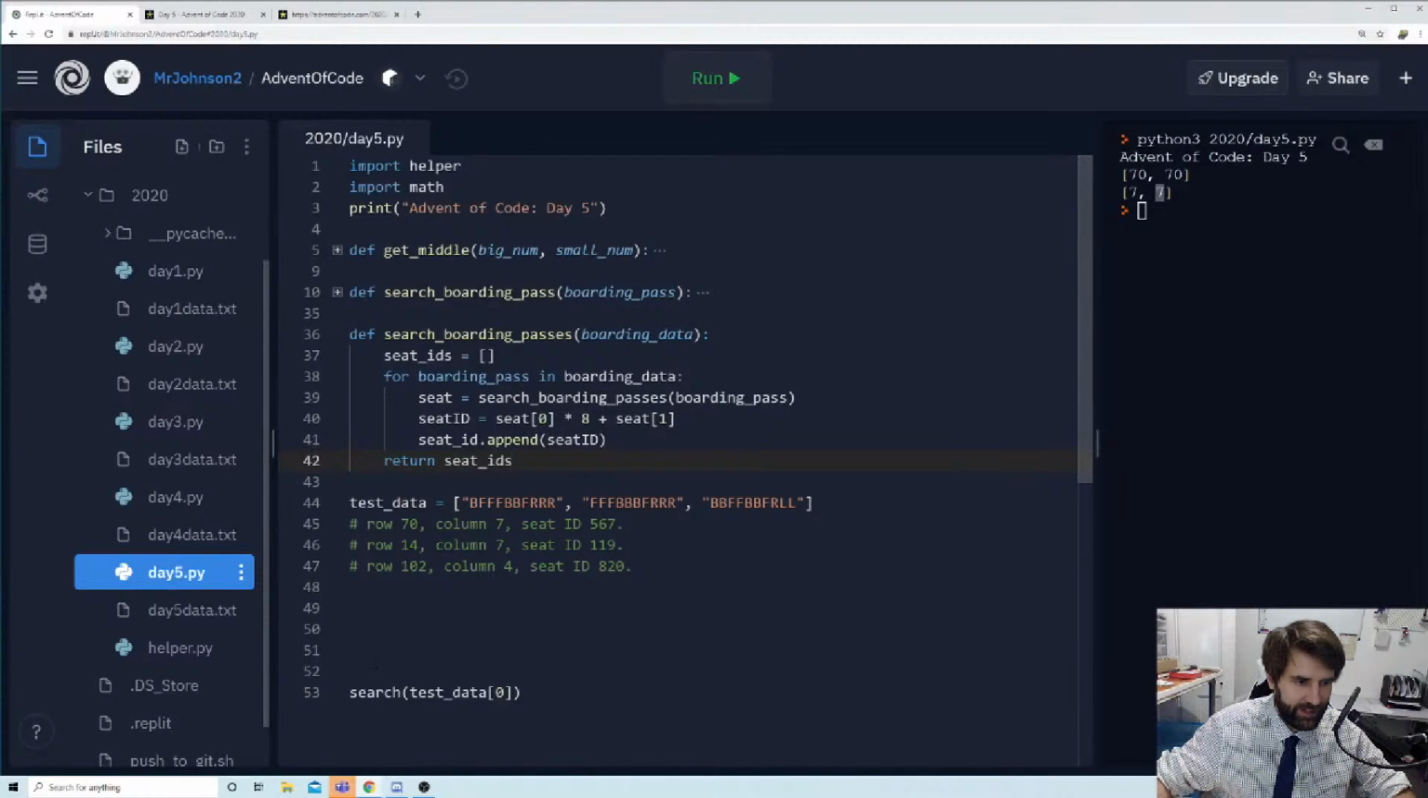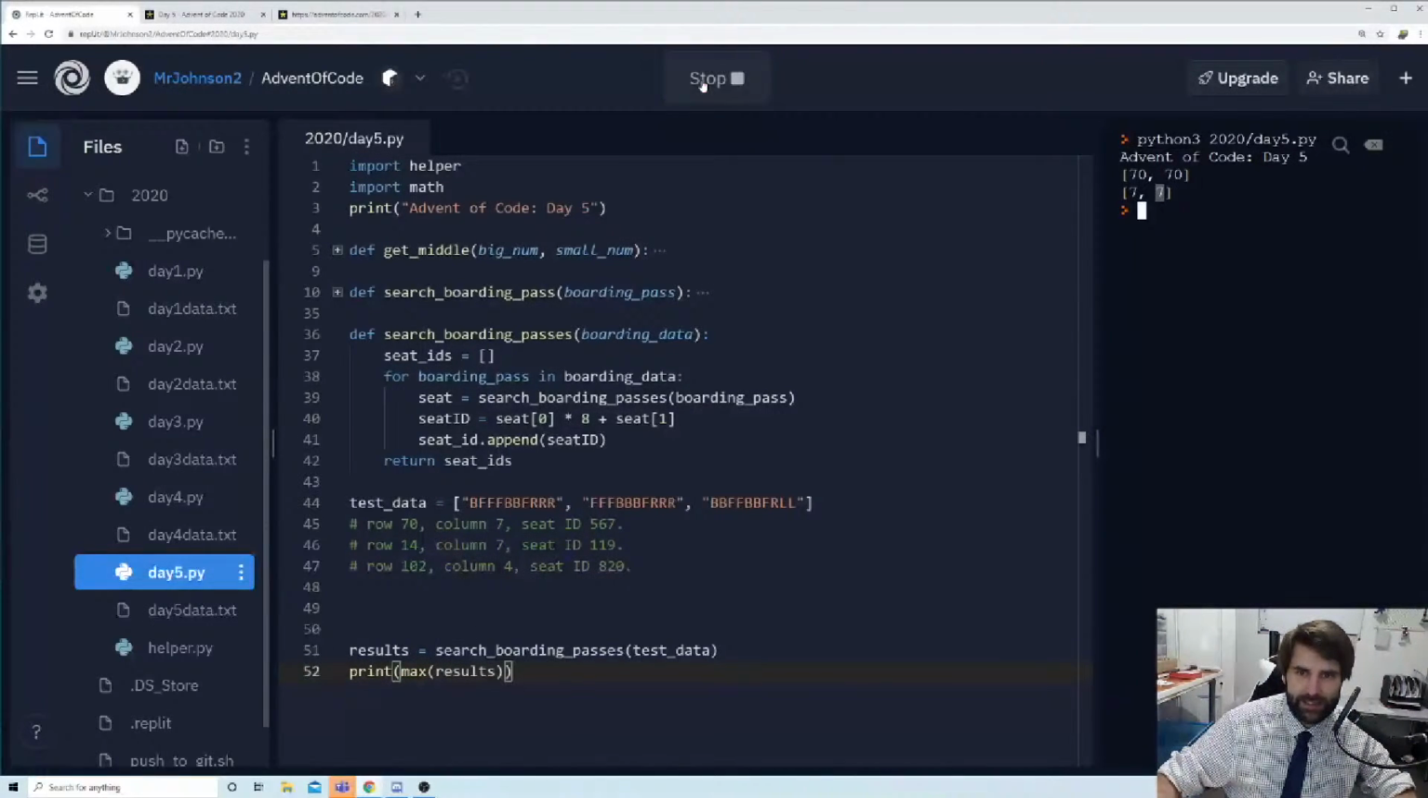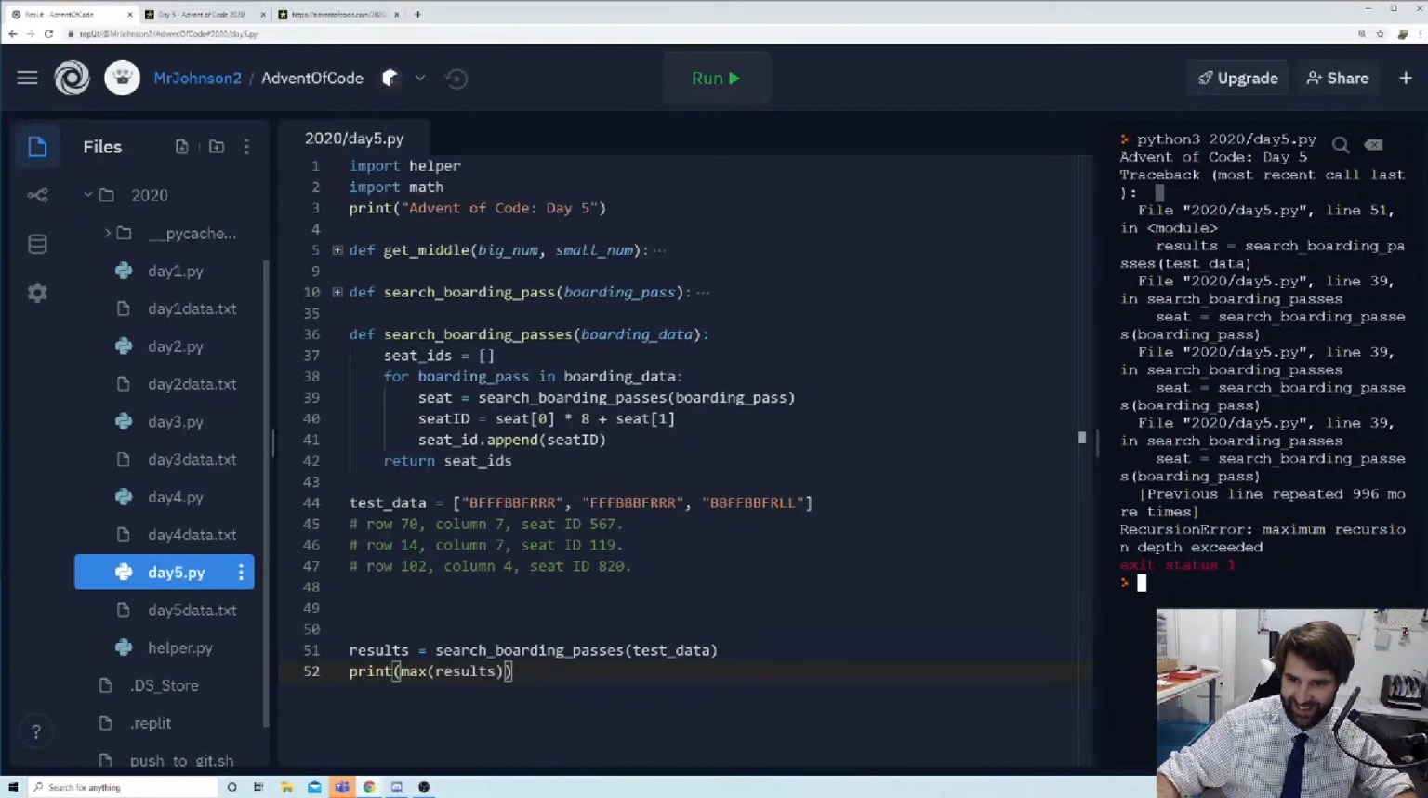And then finally, we can run our code. So we can say down here, search boarding passes. We're going to give it our test data, which it can use. And then what I'm going to do is print the maximum value in our results. So I'm going to call this results. And I'm going to print, because it wants to know what the highest one is. So I think we can just say max in Python and everything will be fine. Let's see what syntax errors I've hit. Okay, I called it recursion error.